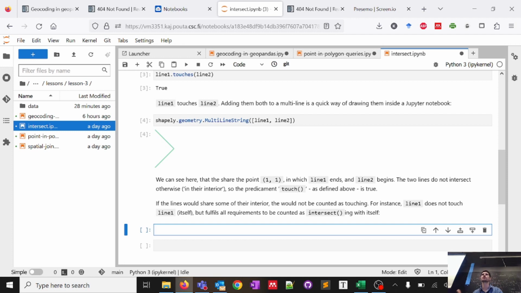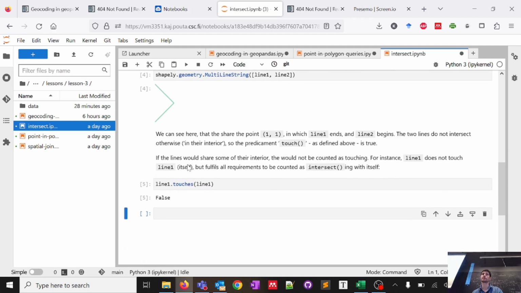For example, if you check if line 1 touches itself, what do you think the outcome would be? False. Yeah, it will be false because they're overlapping. It's the line with itself, so they're just overlapping. So it should be false. But let's test. line1.touches(line1). You see the output is false. So if they're overlapping, they are not touching. But they are probably intersecting.